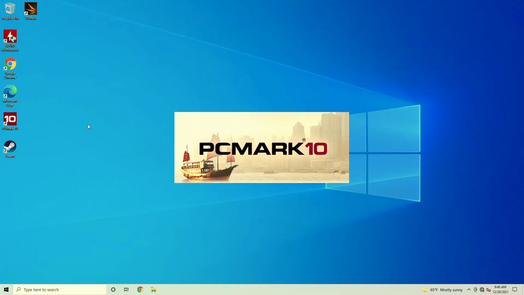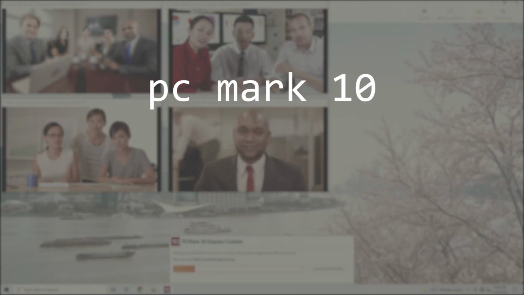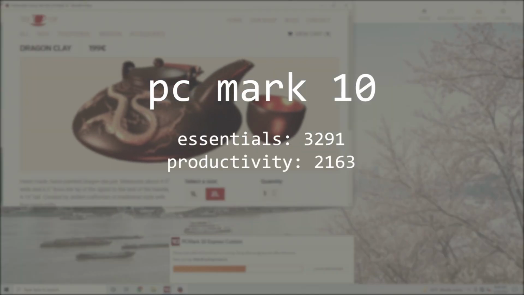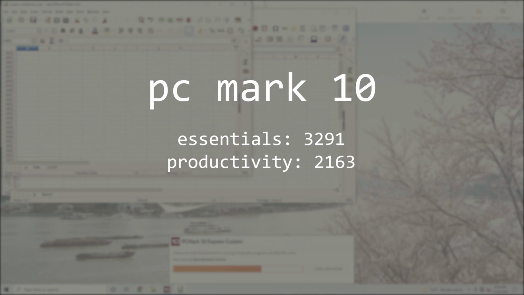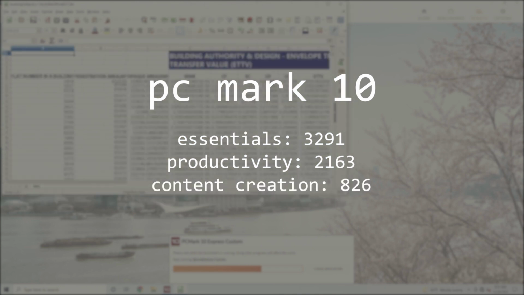I ran a few benchmarks, starting with PCMark 10, which got an essential score of 3291, a productivity score of 2163, and a content creation score of 826.